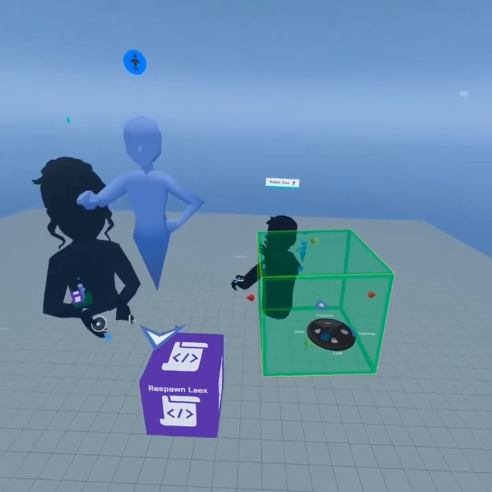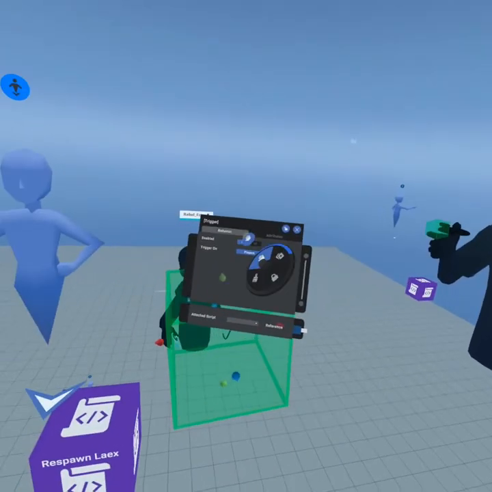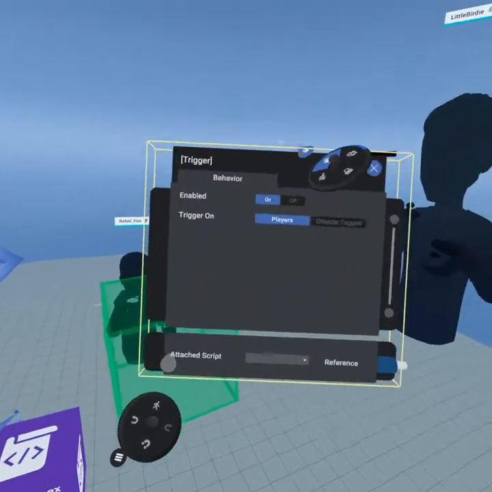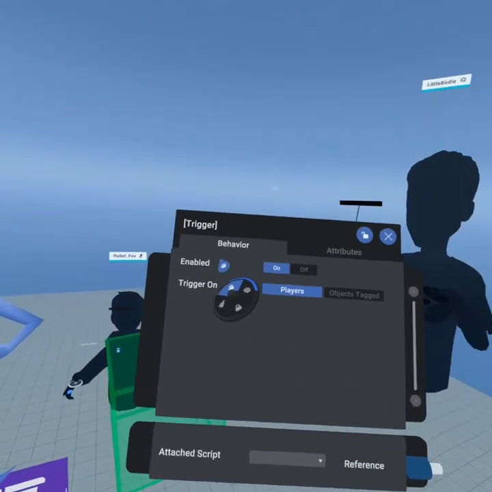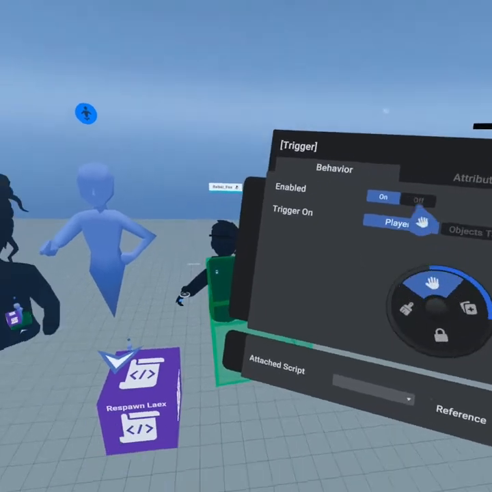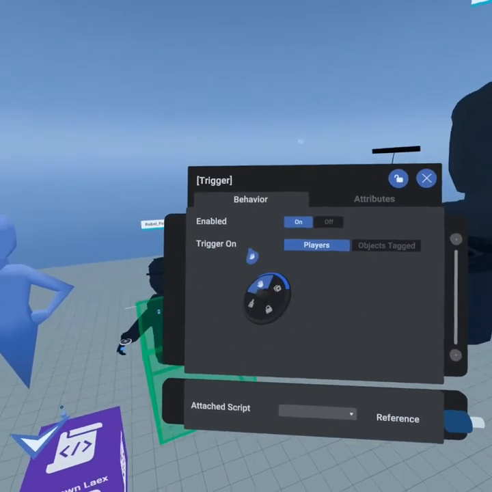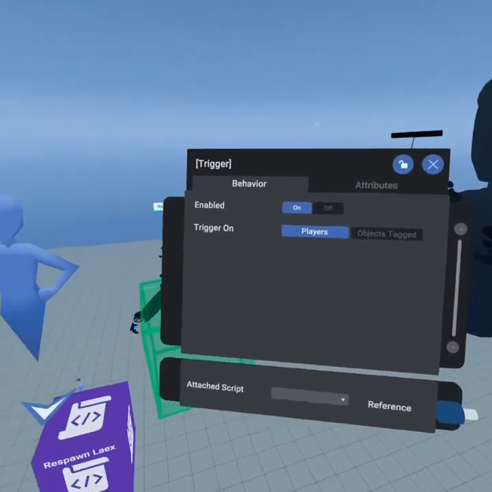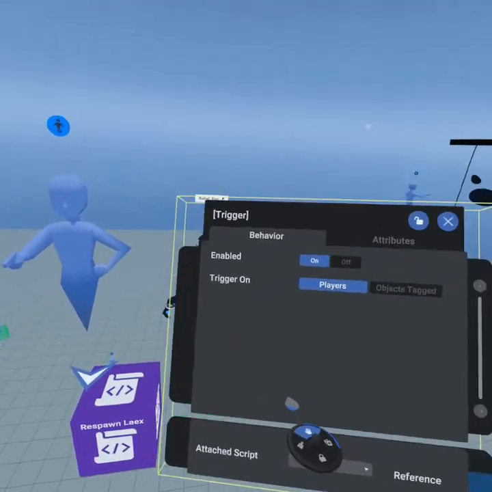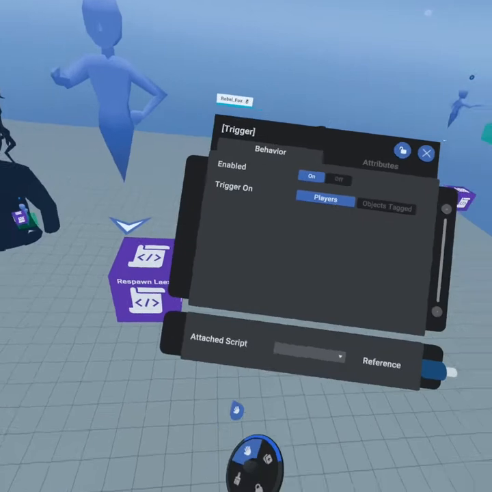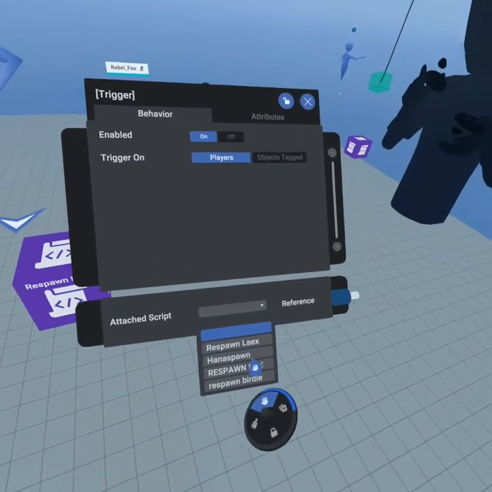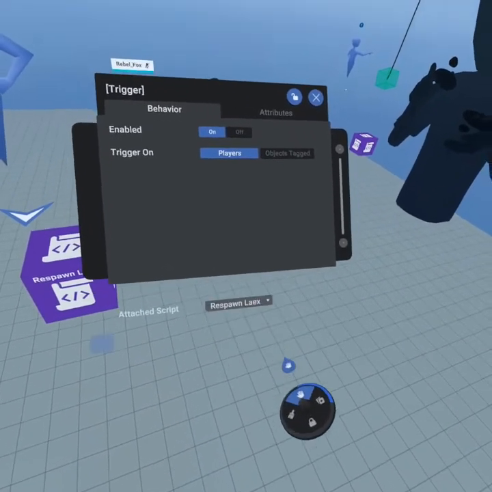Go into the properties of the trigger. So when you open up the properties of the trigger, we're going to make sure it says enabled on. So as long as it's enabled, it's going to trigger, and make sure it's triggering on players. That should be the default. Once you have that confirmed, at the bottom, you see where it says attached script? I want you to hit the drop down and choose the one that's yours.